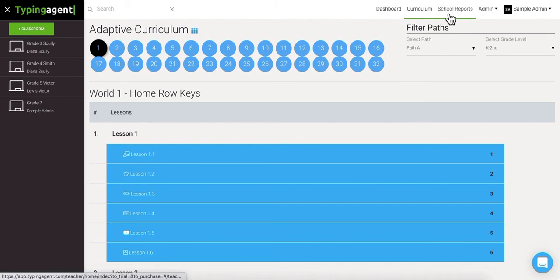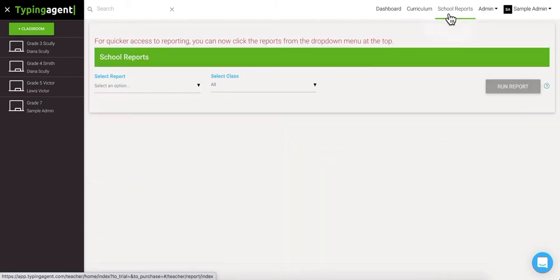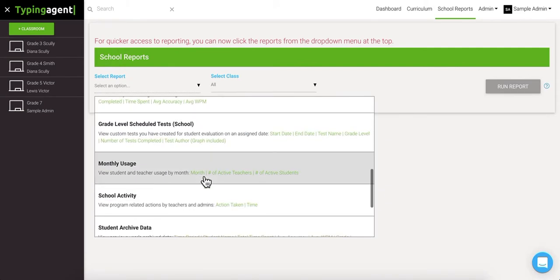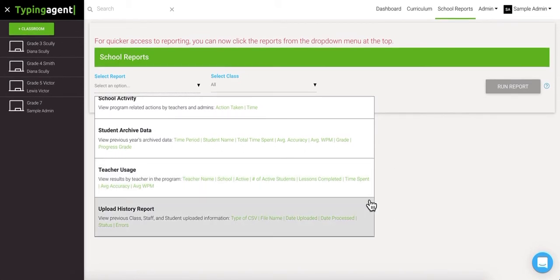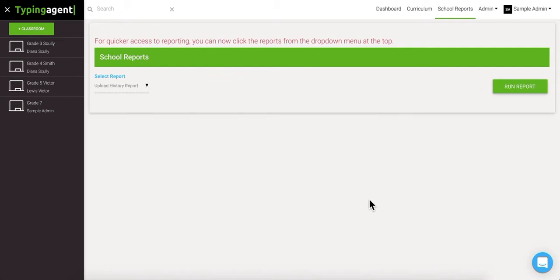To the right of that Curriculum tab, you'll notice a School Reports section. From here, you'll be able to generate and customize a myriad of reports to find exactly what you need. Please note that this is for all classrooms and is meant to be evaluated at a global school perspective. If you'd like to view a report specific to your classroom, you can do that from your specific class. We'll go over that in a bit.